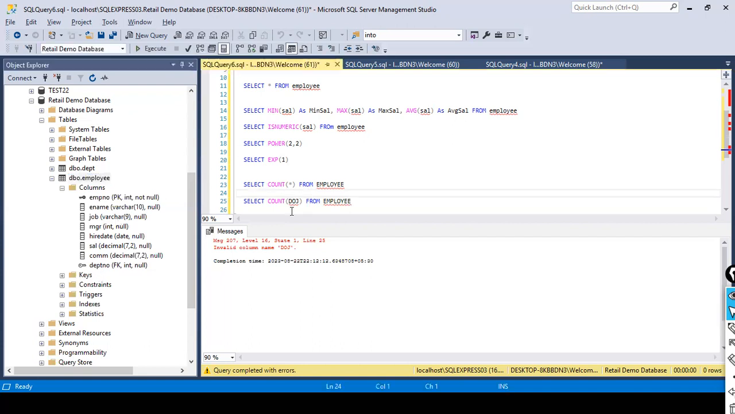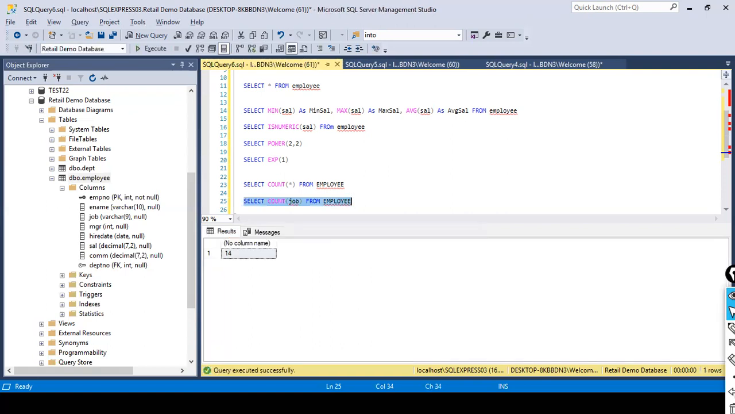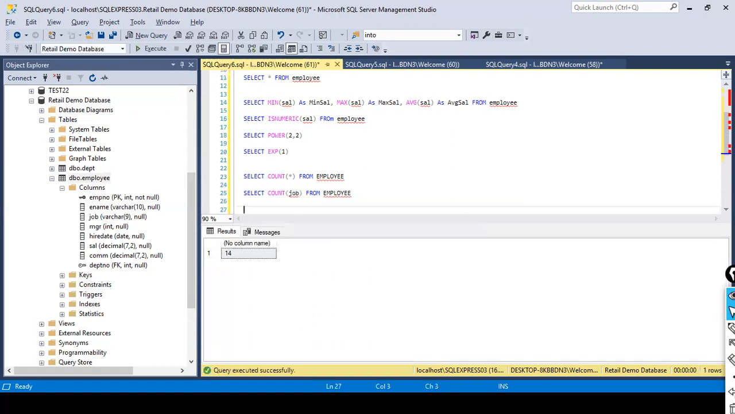We can use job. So this will tell you how many values are there in a column. Some columns may have a blank value, and it will ignore that value. Look here in the job column, 14 values are there. So with that, we can make sure there are no blank values in this column.